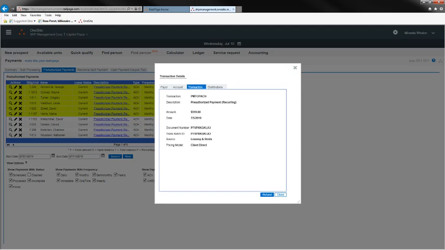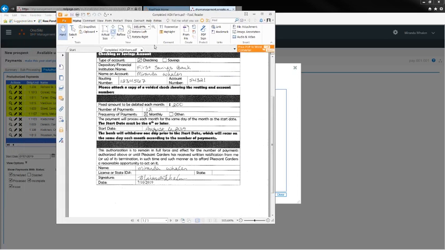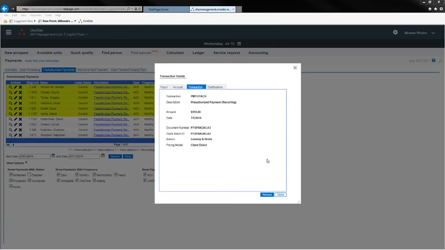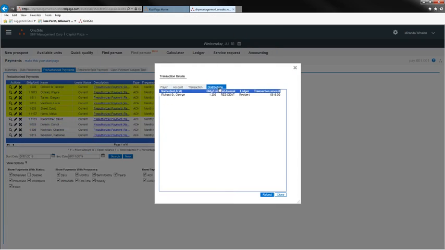So remember on the form that I showed you, it noted the bank will draw 1 day prior to the start date. So if you're entering in the 6th of the month, you're going to see in OneSite that it processes on the 5th. And here I have my distribution. This went to the resident subjournal on the resident ledger.